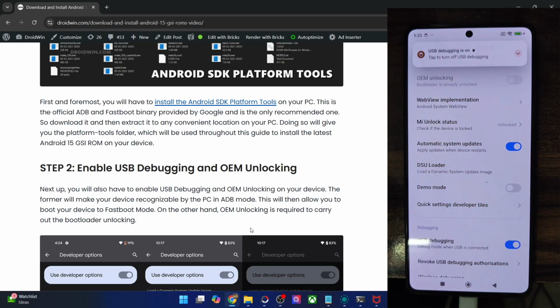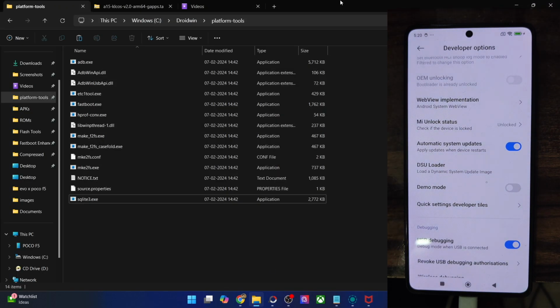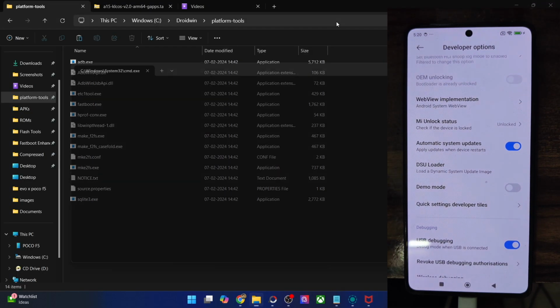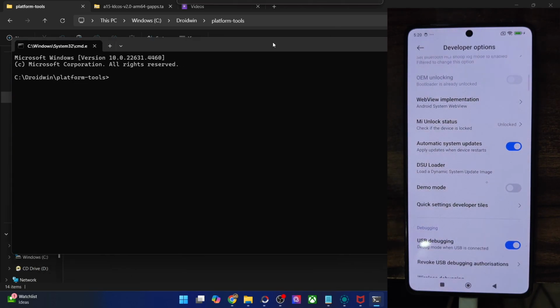And let's now verify the debugging connection. For that, you have to go to the address bar of the platform tools folder, type in CMD and hit enter. This will launch command prompt inside platform tools. Now type in adb devices and verify that you're getting an ID.